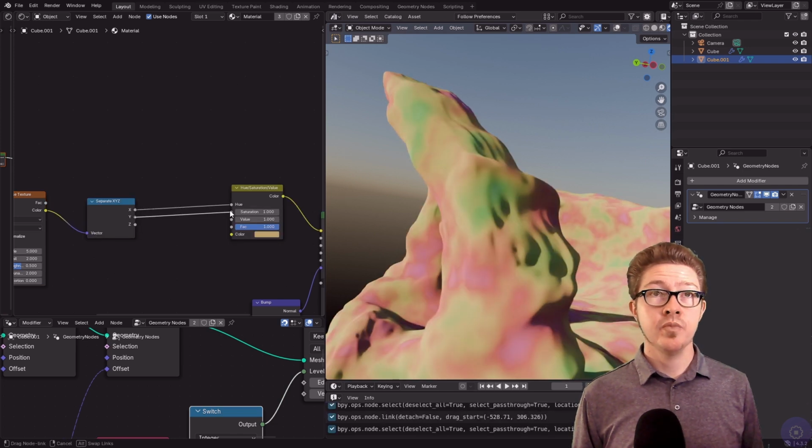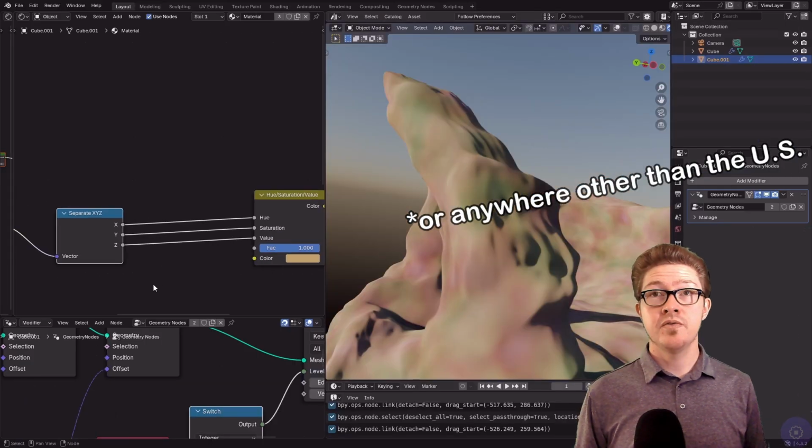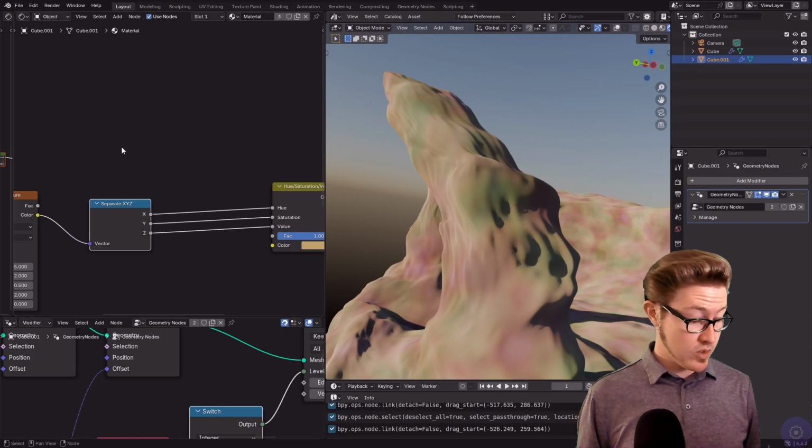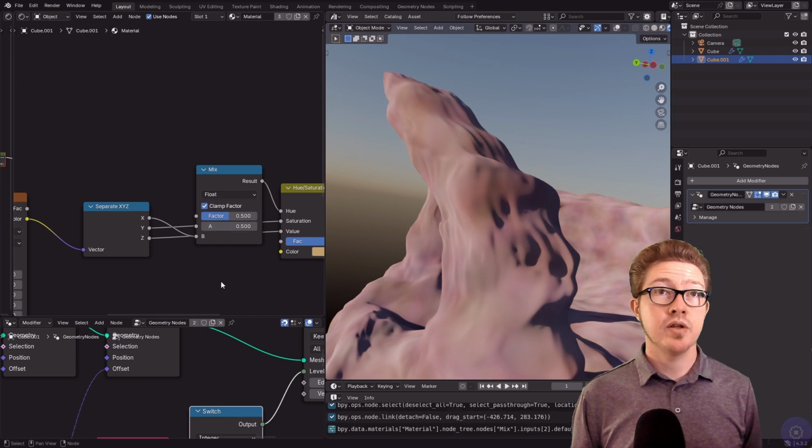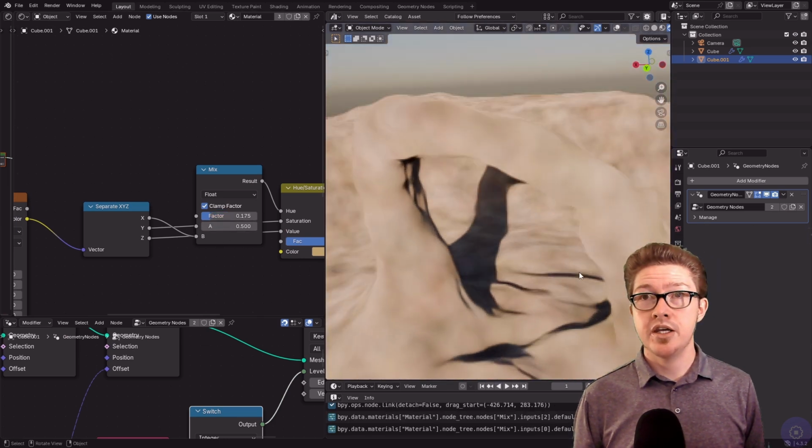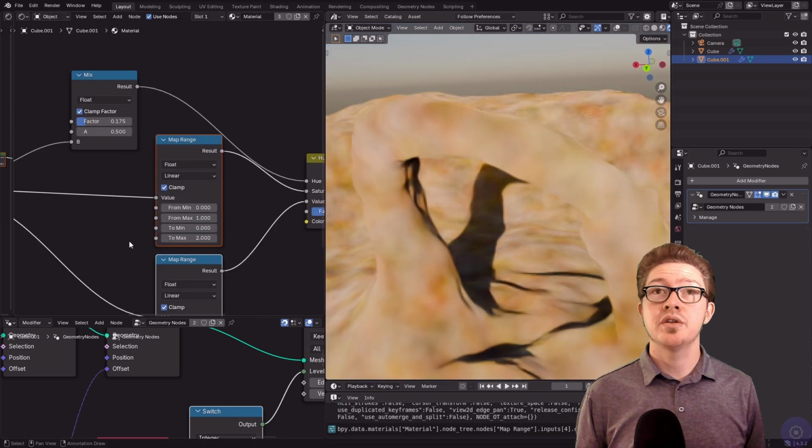X into the hue, the Y into the saturation, and the Z, or Z if you're from Europe, into the value. Mix node, well, I need to add that to my quick favorites as well. Make the middle 0.5. That gives us some nice variation. Map range on both of these. Bring the saturation up to 2.